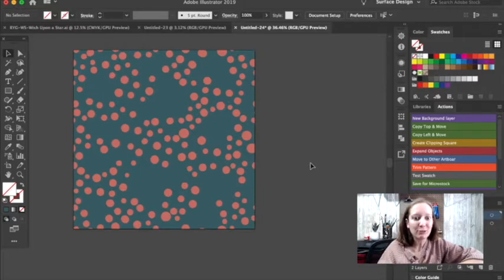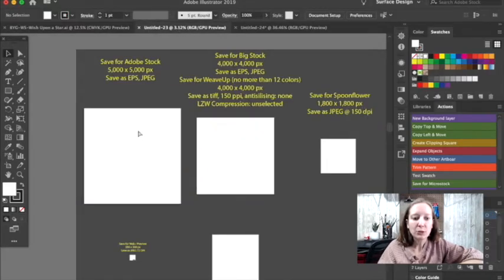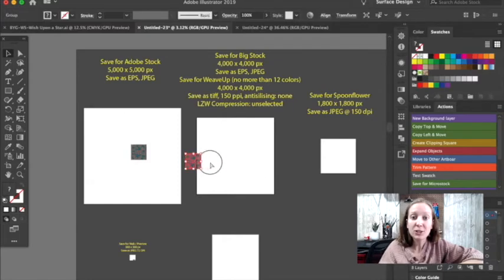But the real fun part comes now whenever I go to my Save for Microstock template. So I'm going to paste in my designs here, and I'm going to show you how much this helps. So if I want to save for Adobe Stock and Big Stock and Spoonflower and all my normal Microstock sites, normally I would have to think about each one of their requirements and then create a document for that and all of that. And with a template, I don't have to.